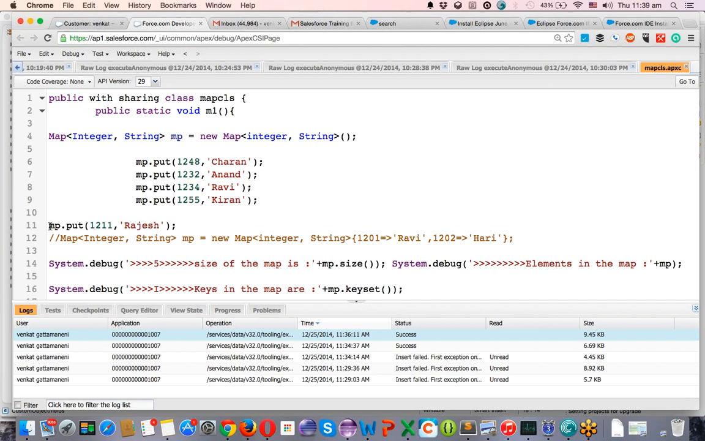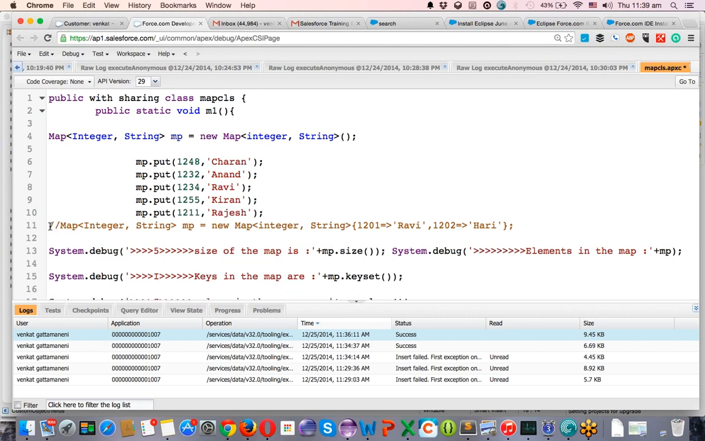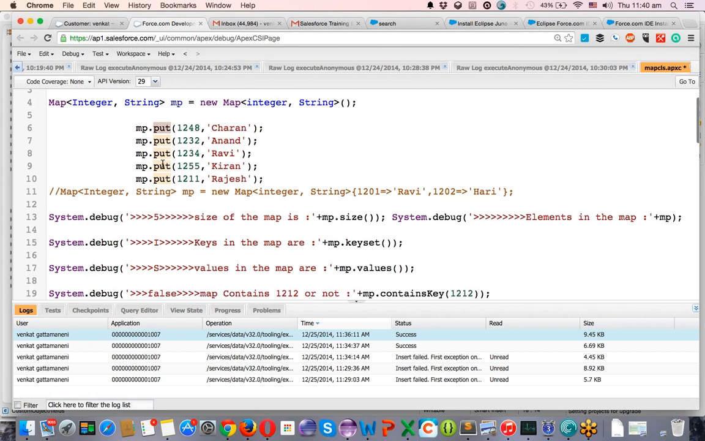Do you see that I have inserted 4 map records? Sorry, I inserted 5 data into this map with mp.put. This is the method to insert data into the map. Later on, the best way, there is one more way to create map data in the same statement, instead of creating data separately. I can also create data in this way.